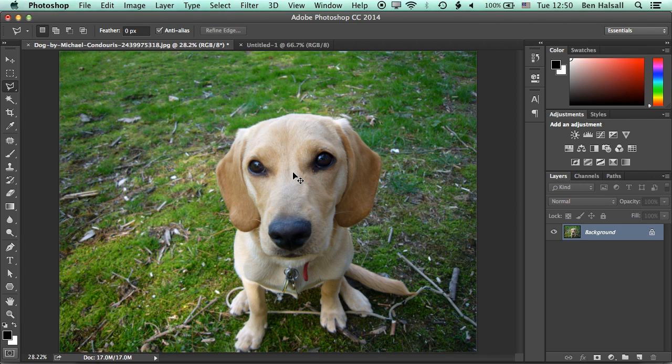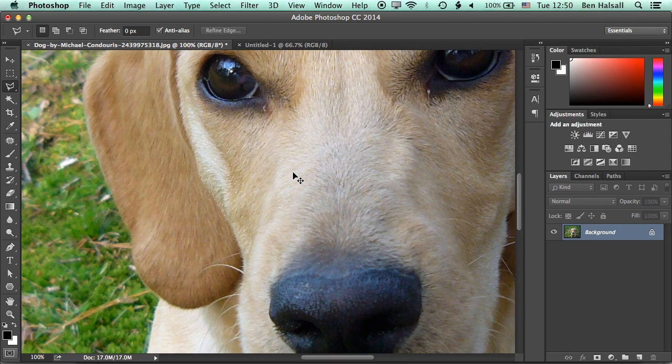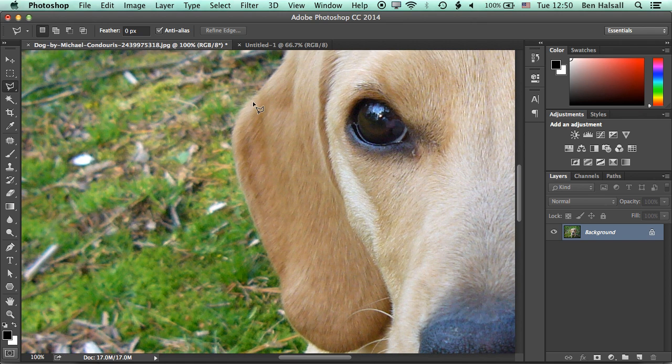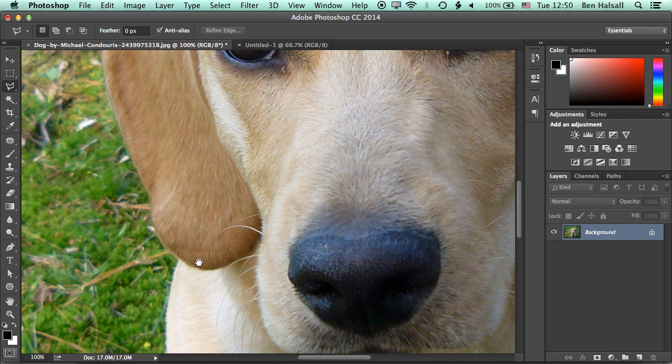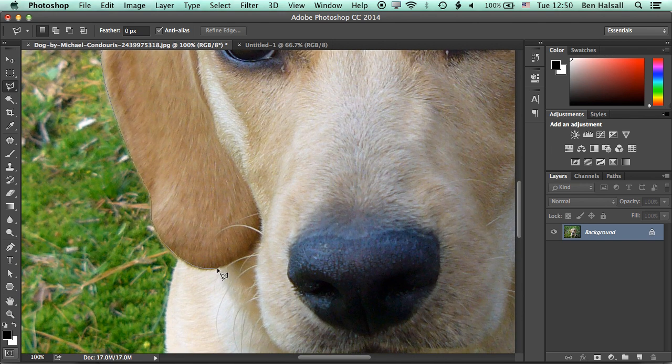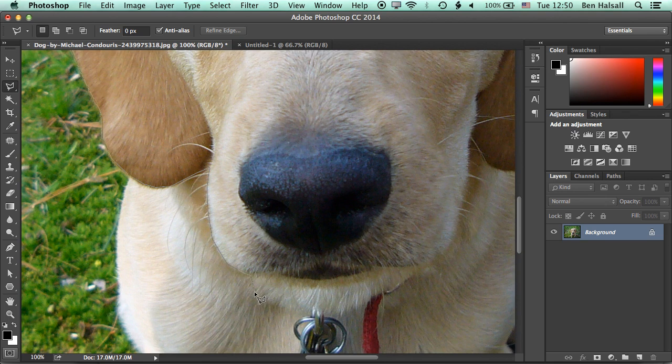So I'm going to use Command or Control on the PC and Plus to zoom right in. And then I'm quite quickly just going to run around the edge of my object here. So with the polygonal lasso tool, I can hit the space bar and it'll allow me to move around. And essentially, I'm doing a dot-to-dot drawing. This is going to be a pretty rough and ready cutout of the dog's head here, but that's all we need for the type of image we're producing.